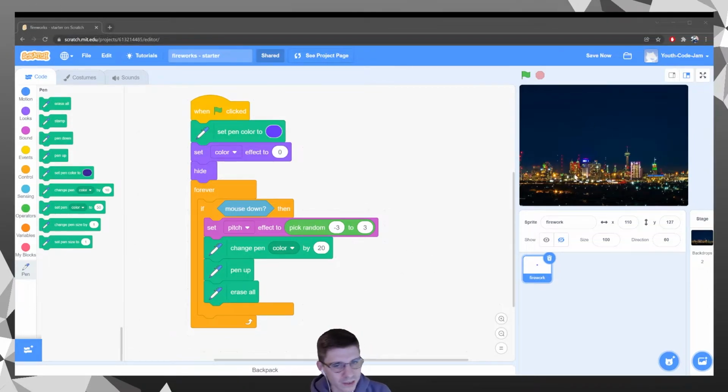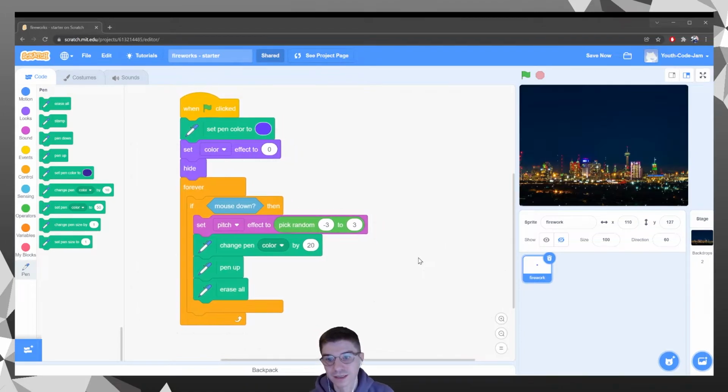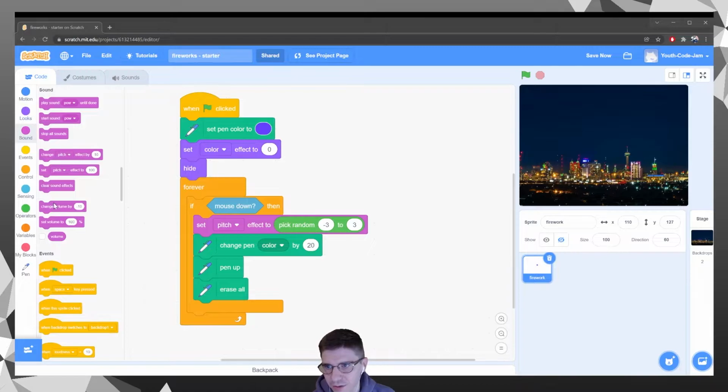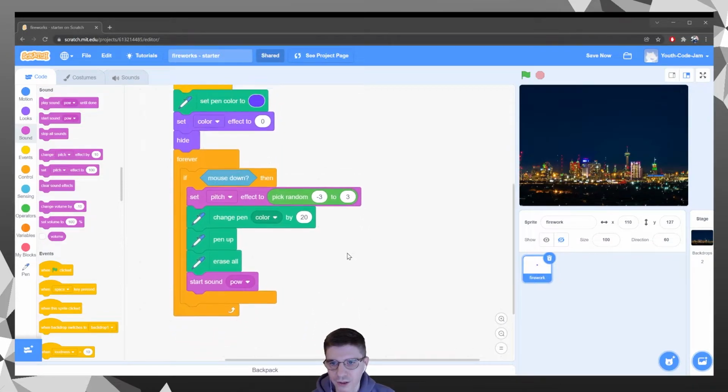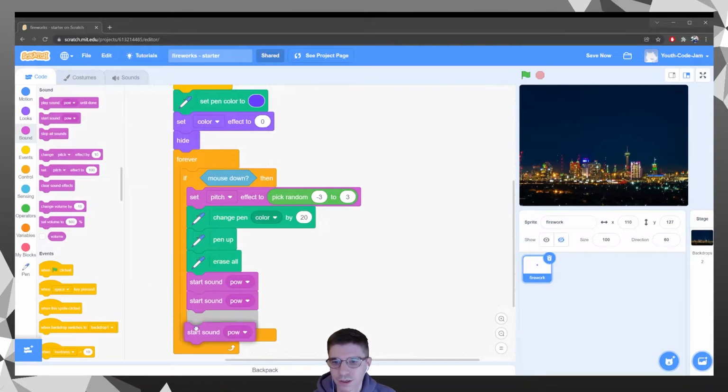Okay, so the next thing that we're going to take care of is the sound effect. So in sound, we definitely want to hear our fireworks. In sound, we're going to get a block that says start sound and place it still inside of this if-then, underneath the erase all block here. And we're actually going to need 3 of these blocks. So I'm just going to go get the 2 other ones right now.